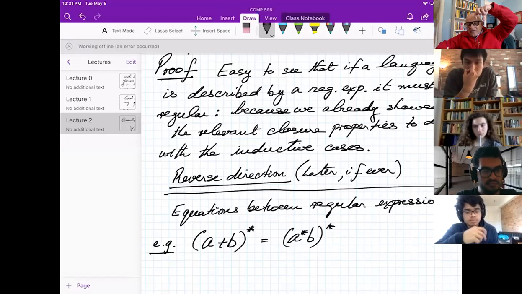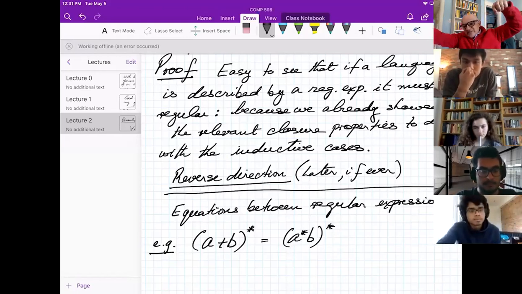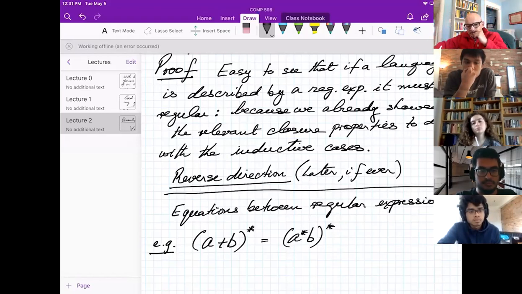Yeah. So a block with just a B has 0 A's in front. Maybe there were 577 A's and then a B. Well, that's also an A star. So it just shows that anything like this could also have been written like that. And then, of course, the outer star says, and then you can have as many of these blocks as you want.